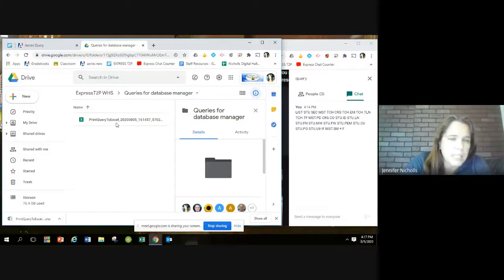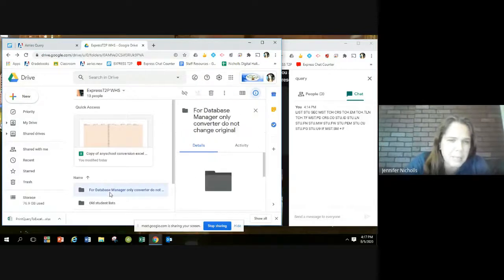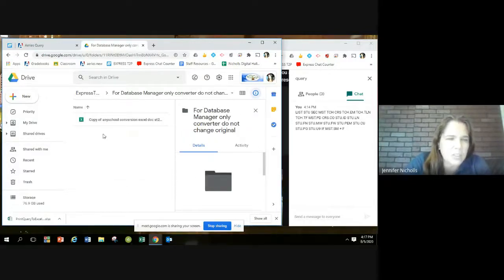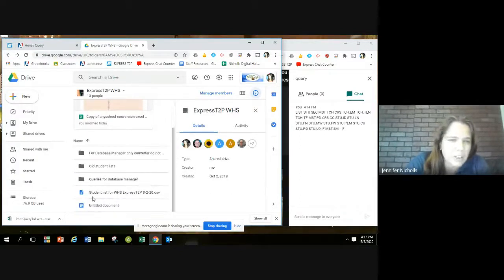So I'm going to use this one to make. I have a converter right here that says for database manager converter, and this Excel document will convert my data into the data that we need here, which says student list. So the student list data is what each teacher needs to be able to get their own students, and everybody uses the same file. I put the date on it so that we know when it was updated last.